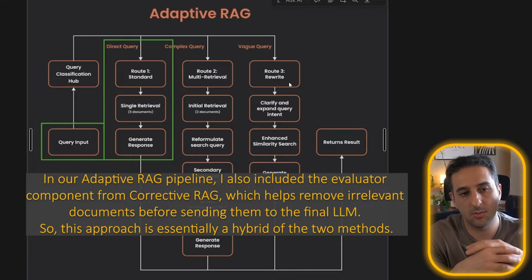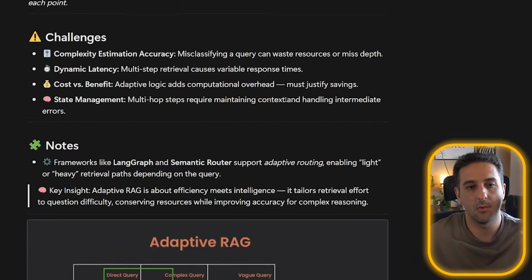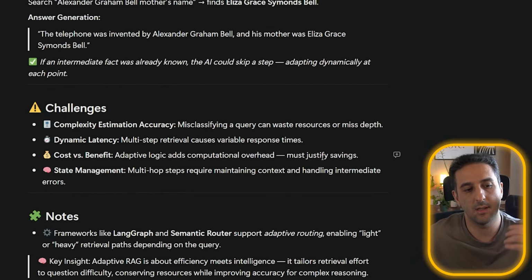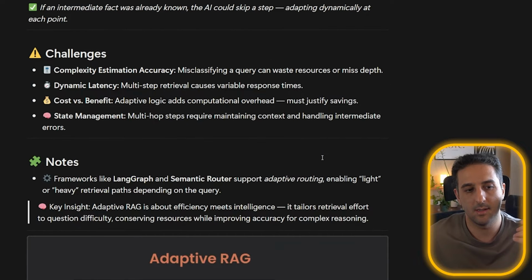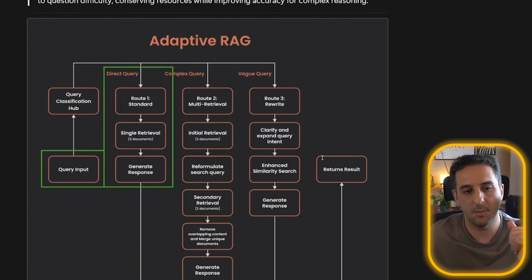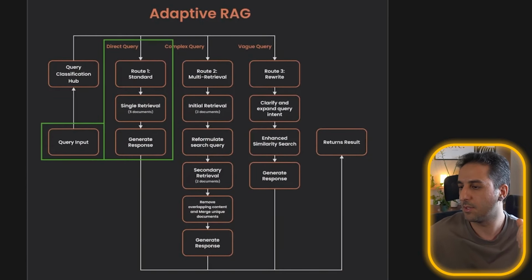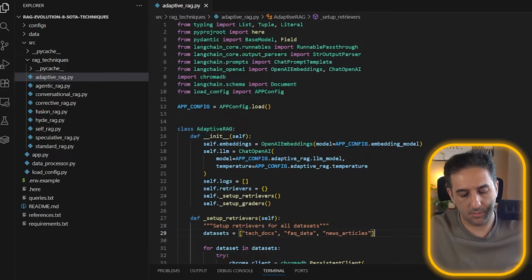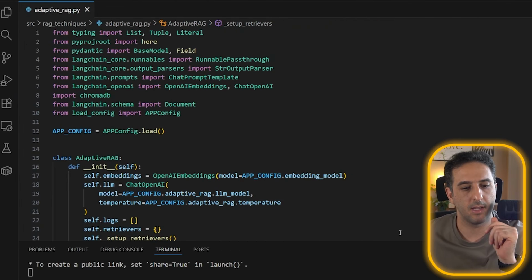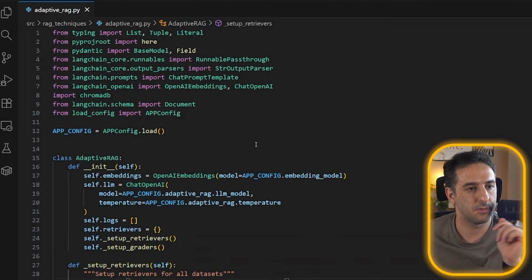And you also need to, again, as I mentioned right here, make sure that the cost and benefit of the system makes sense, and this is the method that you want to implement for your project. All right, so now let's go through the differences between adaptive RAG and the previous techniques that we saw together.